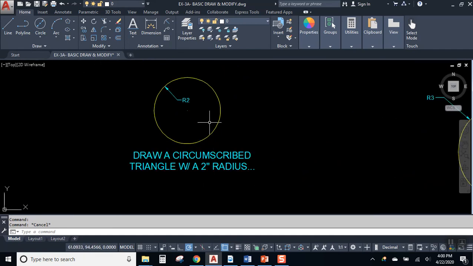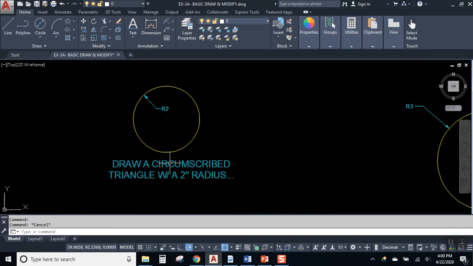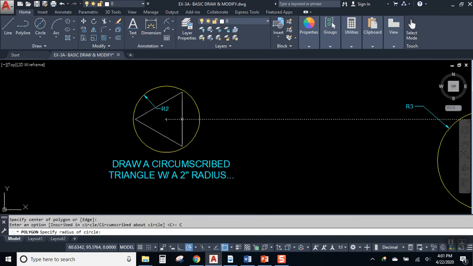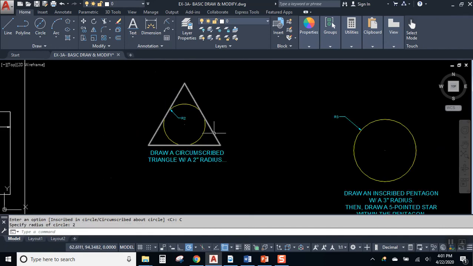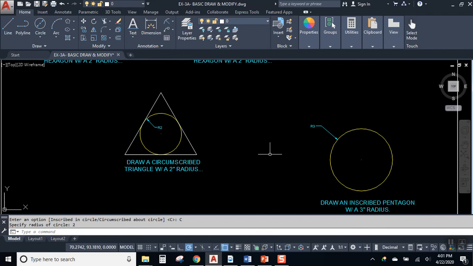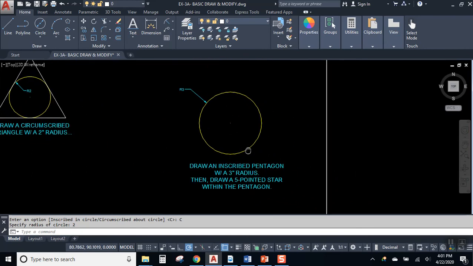We can continue this idea. Why don't you give me a circumscribed triangle inside this circle here? So back to polygon. This time change the number of sides to 3. And give it a center point. And then give me a circumscribe with a 2 radius. All right, there it is.